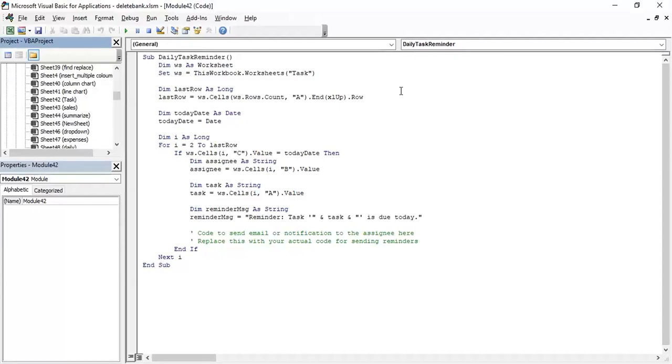Now we have Dim lastRow As Long. So we declare a variable lastRow as Long. The purpose of the code is to find the last row with data in column A. In column A you can see task 1, task 2. So for the tasks in column A, we want to go up to the last row of the Task worksheet. And then ws.Rows.Count.